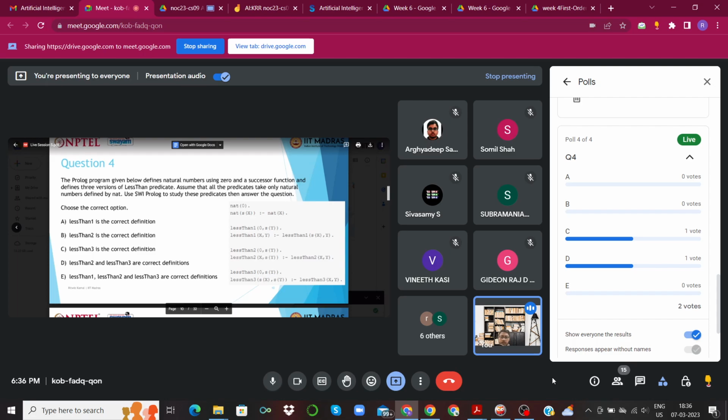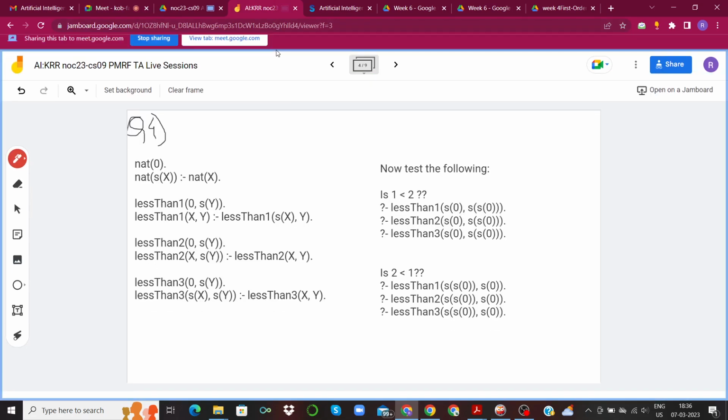We have another vote for option C and another vote for option E. Option C says that only less than 3 is correct, and option E says that all 3 are correct definitions. Let's now look at the options one by one.